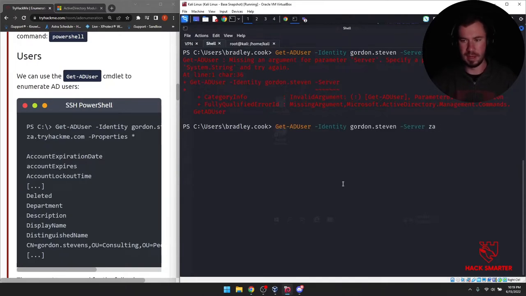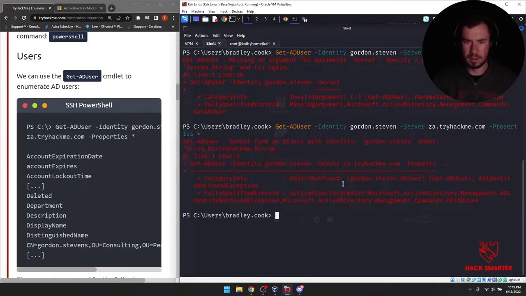We should probably specify that, right? So that's going to be our domain, za.tryhackme. We want properties and the wildcard for all. So he must not be an account. They must be using him as an example. So let's just use our own account because we know that Bradley Cook exists. So let's enumerate ourselves real quick.